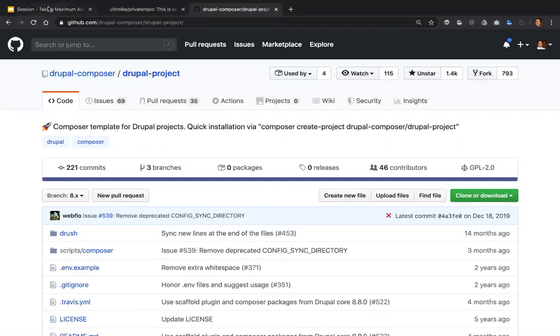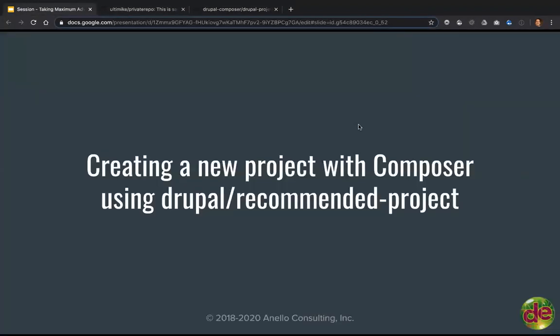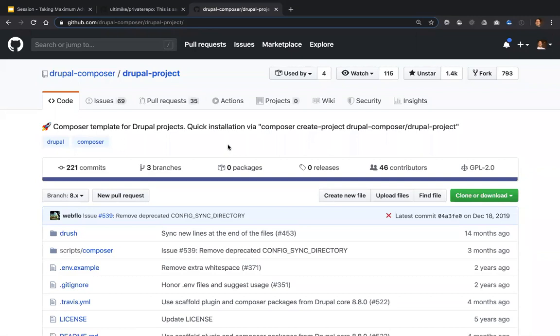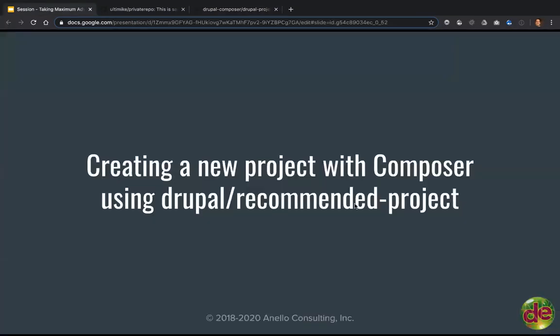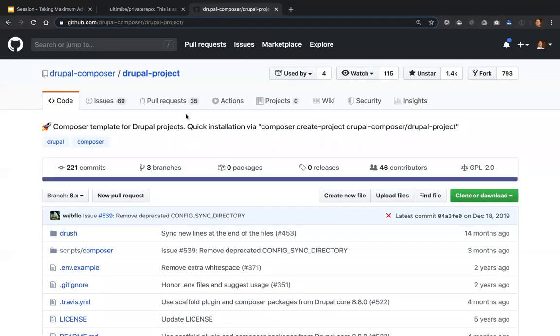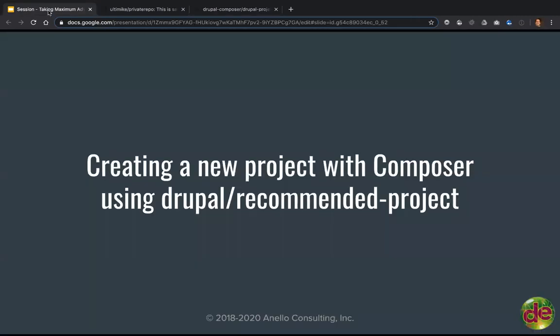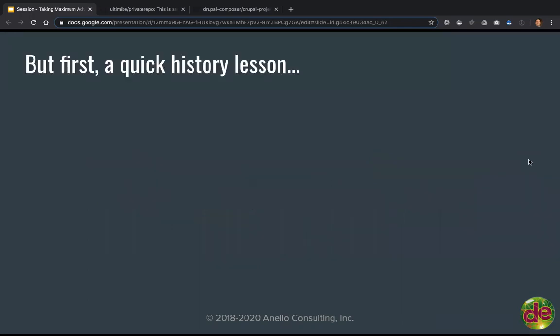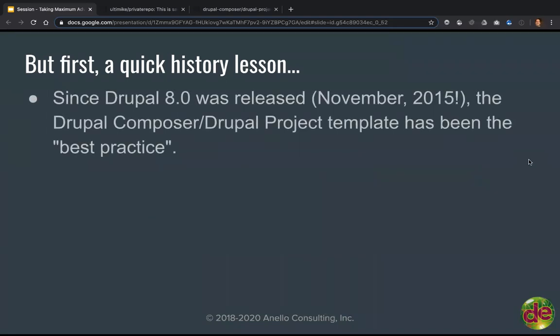But starting with Drupal 8.8, we got a new template, and a template that is actually part of Drupal core. This was never an official community project. It was granted a project that was managed by community members, but it was never part of Drupal core. So this Drupal recommended project is basically a refactoring and somewhat of a simplification of the Drupal Composer Drupal project. It's a bit more robust. It has a lot better automated tests, and it's a lot better suited for Drupal's future as well.